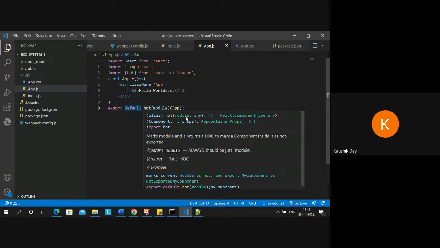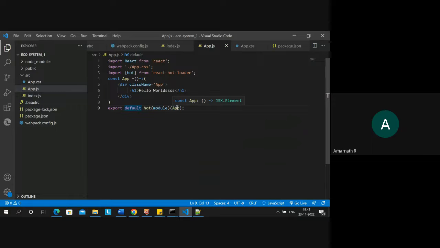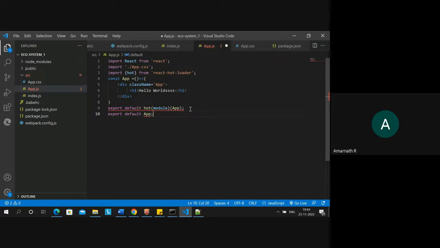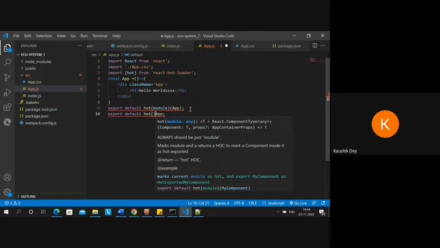Any T means you have to provide a generic, a dynamic component over here, React.Component. You have to add the module. Module could be any. This is the syntax: hot module and colon, that T means you can pass dynamic templating over there. React.Component type, anything you can pass over there. In the bundle I have different components, right? About.js, the about component. If you want to configure about.js, you have to add this hot module app, or anything instead of app. This is your module. Earlier I would write export default app, that I've written. Then I just wrap this thing in this way.